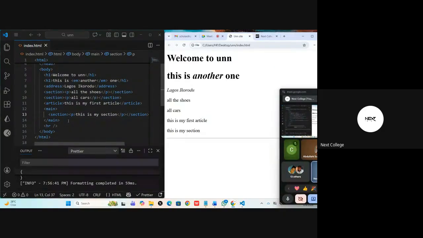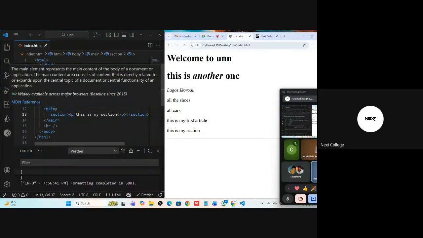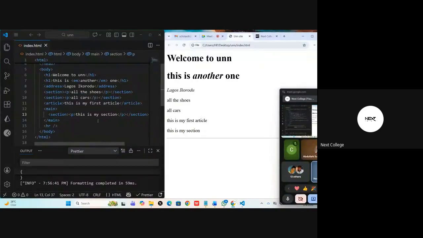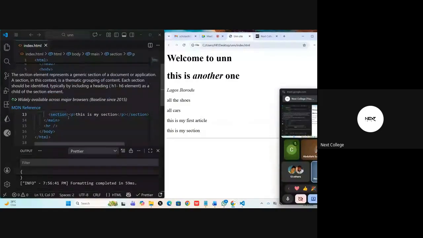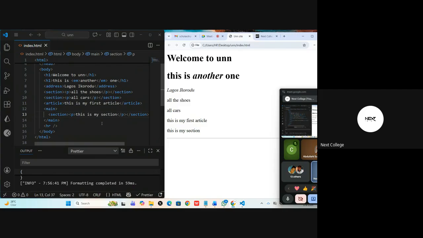So this section can be inside this main, and this paragraph can be inside this section. So you can see how the structure or the hierarchy is going. Because this paragraph can now hold other inline elements, while this section and main are block elements. Is there any question concerning main and section?